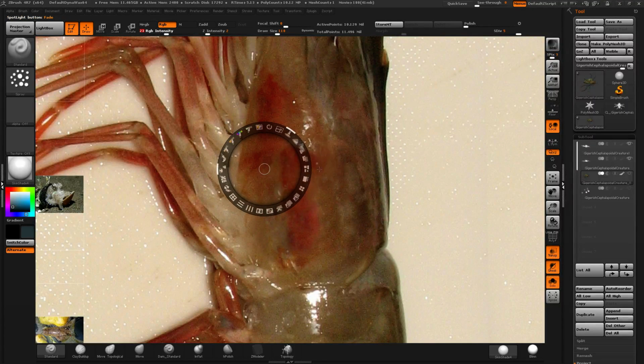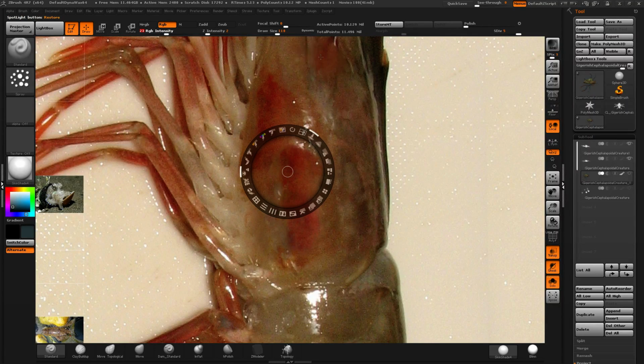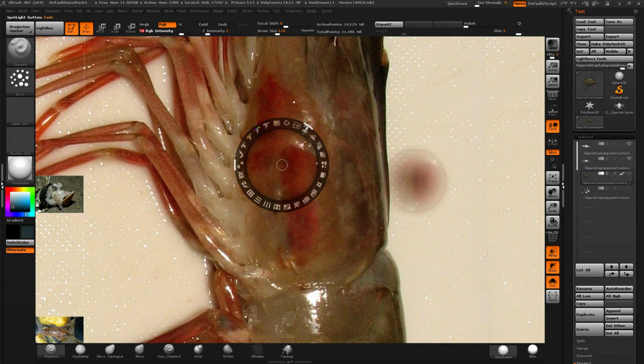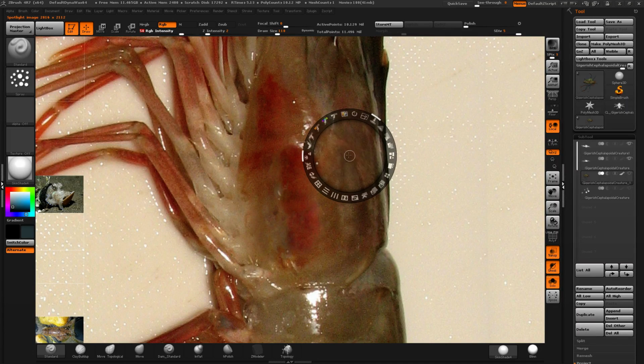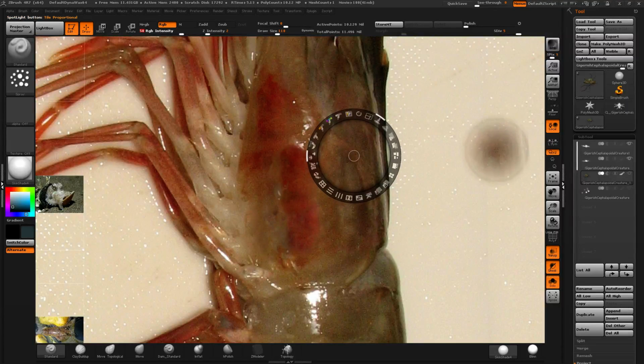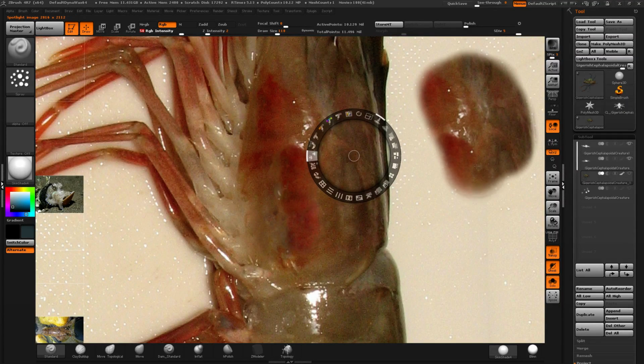So if we wanted to actually take this textural component right here and run that through other parts of the image just so we'd have a larger area to sample from, we could totally do that just by moving our spotlight. And then let's see, come over here and paint a little.